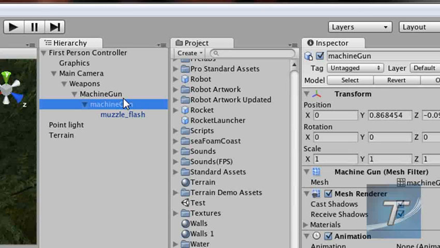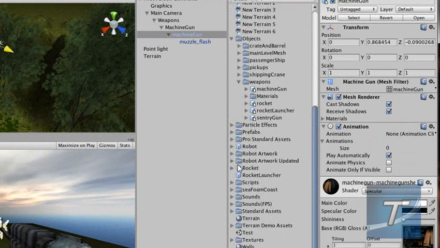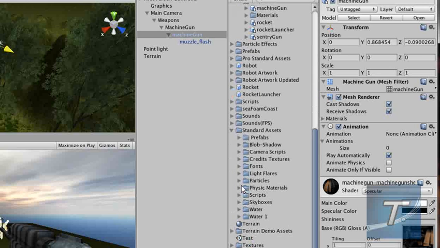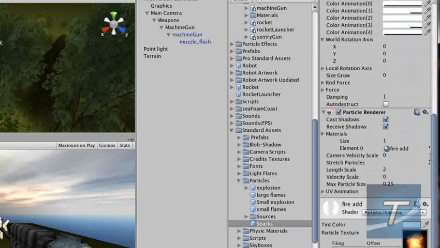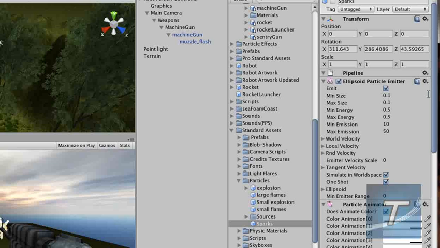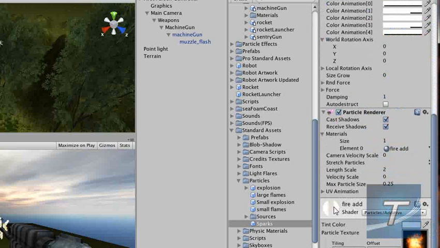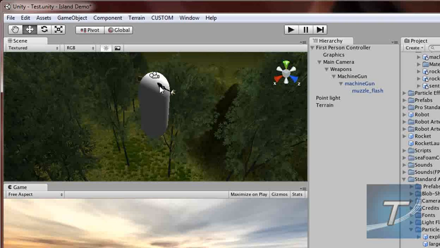We need to add some particles, so when the bullet hits something, it will show some sort of sparks. I'm going to go to Standard Assets again, go to Particles. Now you get this sparks prefab. This prefab has all the components ready with it: the particle renderer, animator, particle emitter, and the texture. So we're going to add it into the scene view. Let's position this a little.